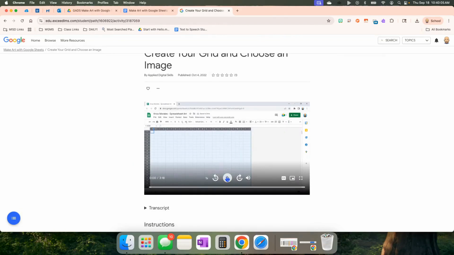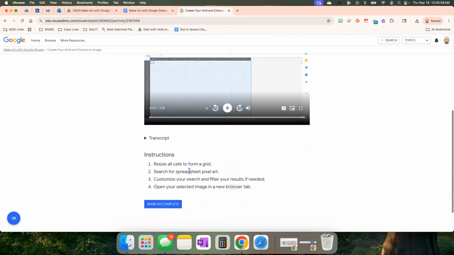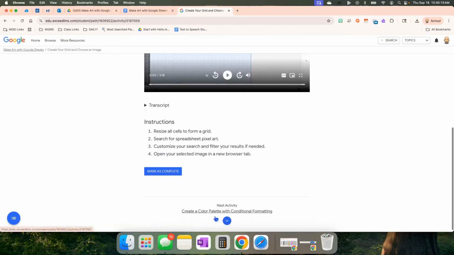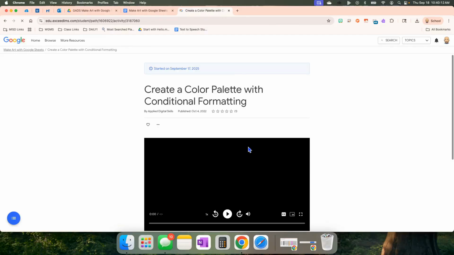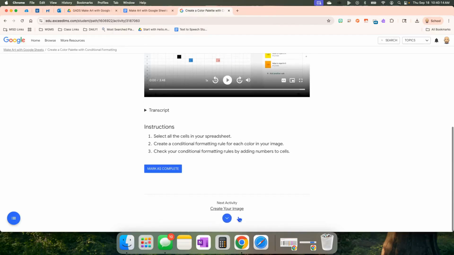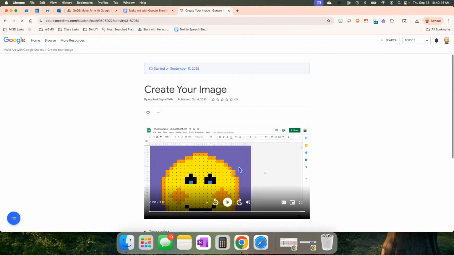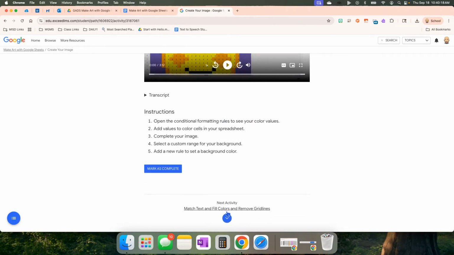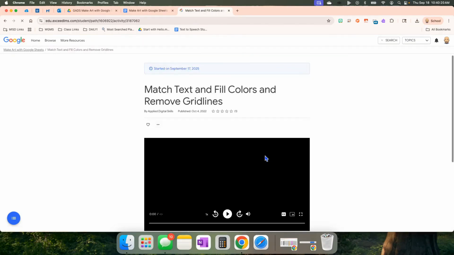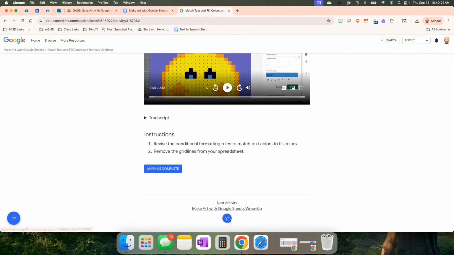Okay, you're going to go through each one. You're going to play the video all the way through, do what it says in the instructions, mark as complete, and keep on going. It's very important that you click mark as complete, okay? Because you can just go through them like this, but if you don't mark them as complete, then it won't show that you did it.